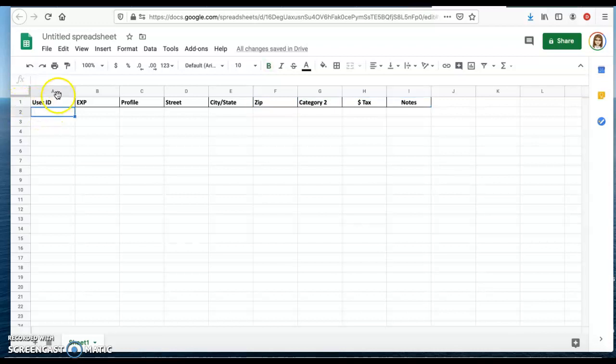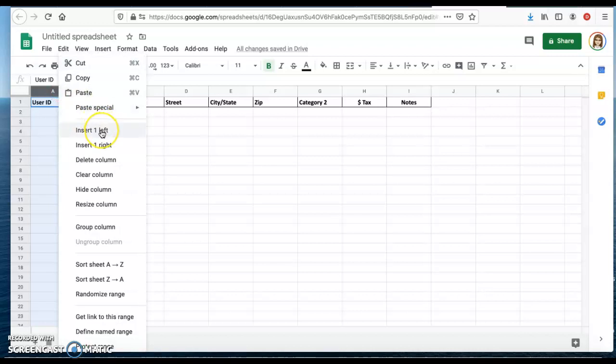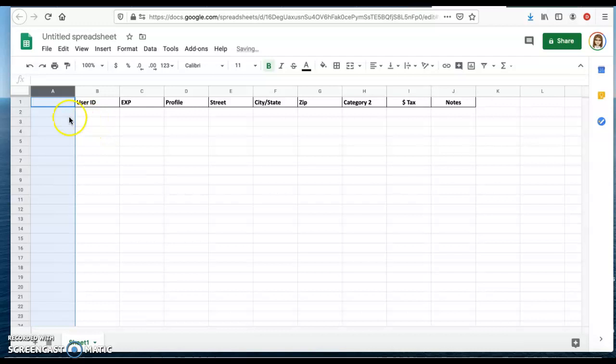So the first thing I'm going to do is add a column. There are several ways to do this, and this is the way I do it. I highlight the column, right click, and select the option Insert One to the left. And then I click Yes, so then there's my column.